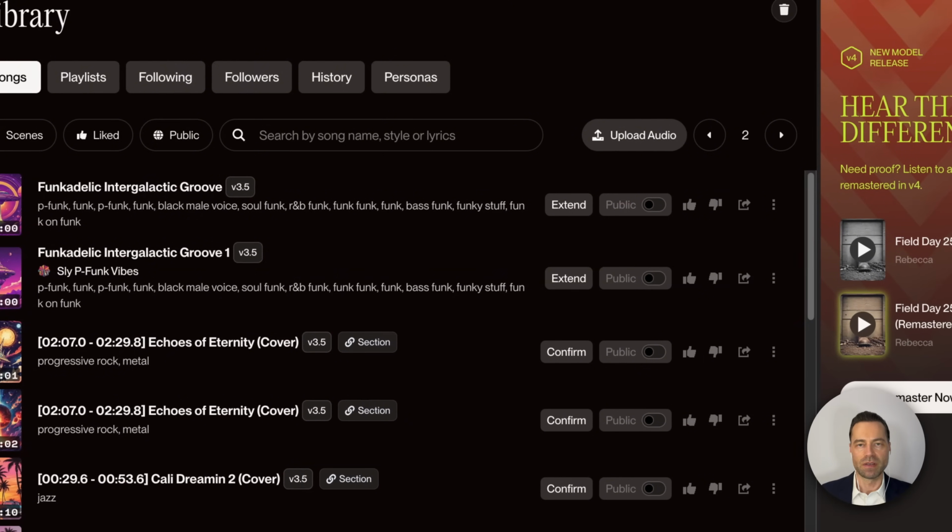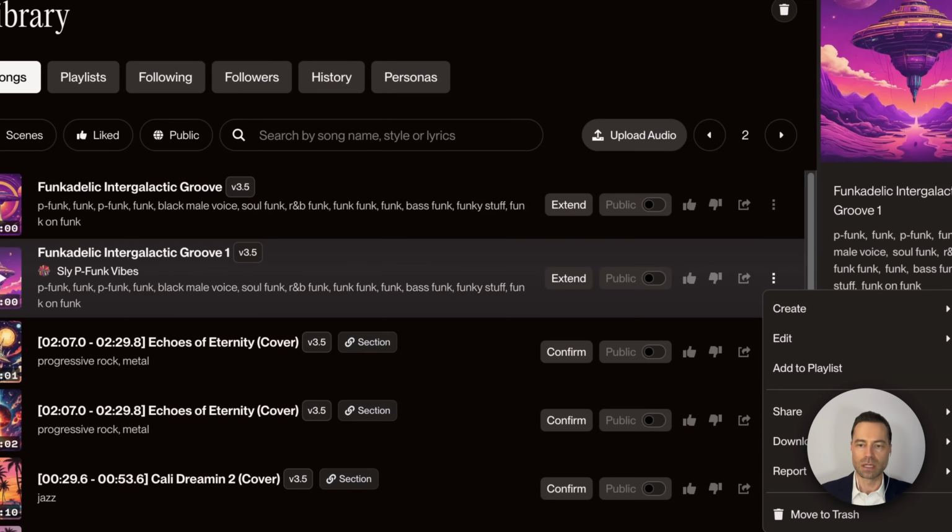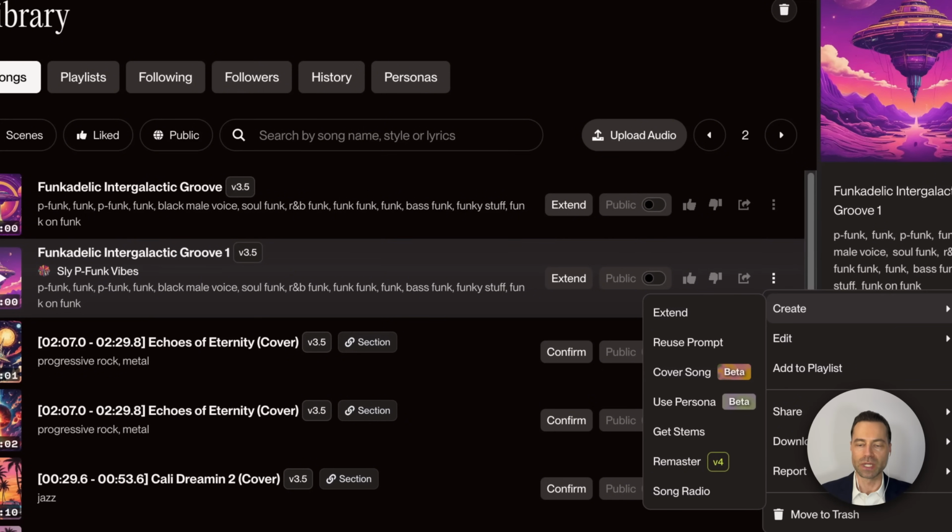In your library, find the song that you want to upscale, click the three dots, hover over Create, and you're going to see a remaster option. Click on that, Suno will start doing its thing, it'll start upscaling the song with the version 4 model, and it'll automatically add it to your library.